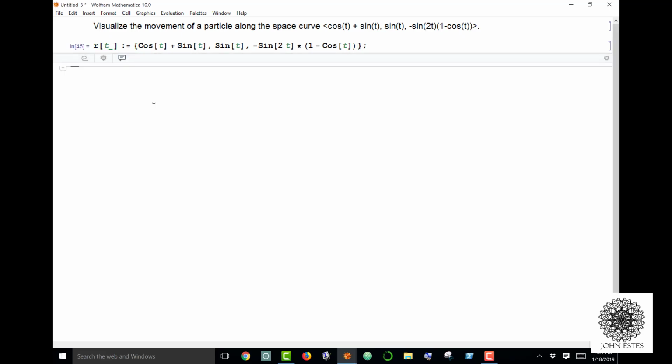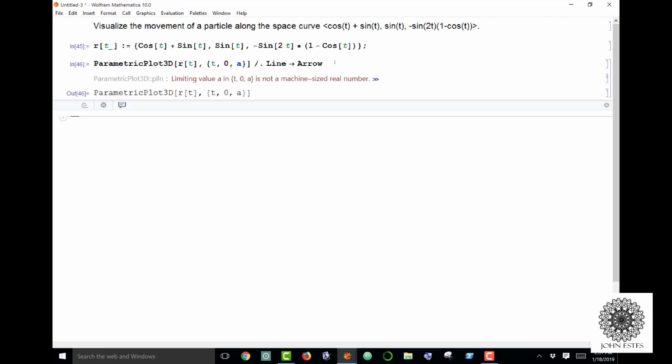Now what I'm going to do is this. I'm going to do a parametric plot in 3D, and I want to visualize r. And this time t is going to go from 0 to a. Okay, and not only that, I'm going to specify that my line becomes an arrow because I want to show a direction. Now, if I evaluate this, I'm going to get an error statement, because a is not really a number.